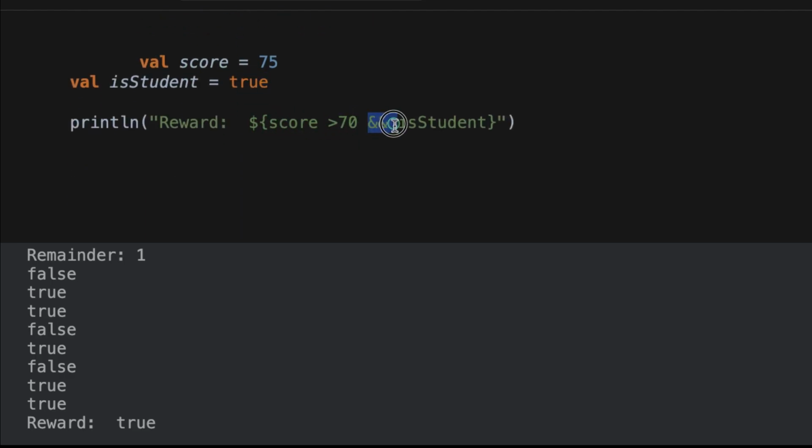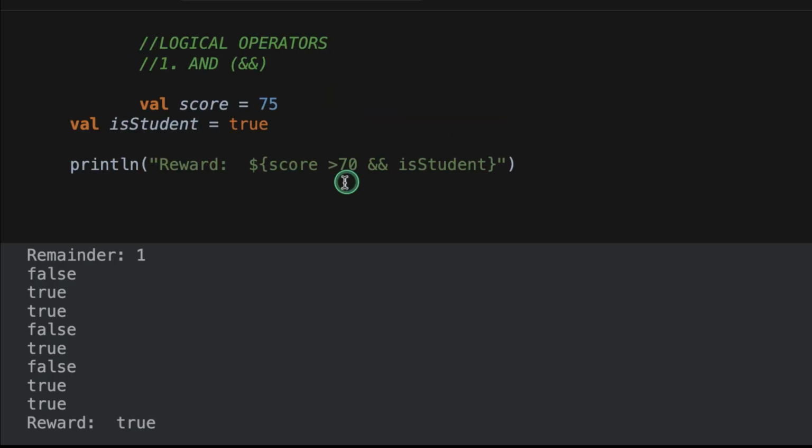When you are using this operator, it's called the AND operator. So you are checking if this is true and if this one is true. So both sides have to be true. This side has to be true. Here too must be true in order for this operator to work. So if I turn this to false, it means when you check this, it is greater than 70, but this one is false. So the reward will be false when we run it. So this person will not be rewarded because he or she is not a student. So you use the AND operator.